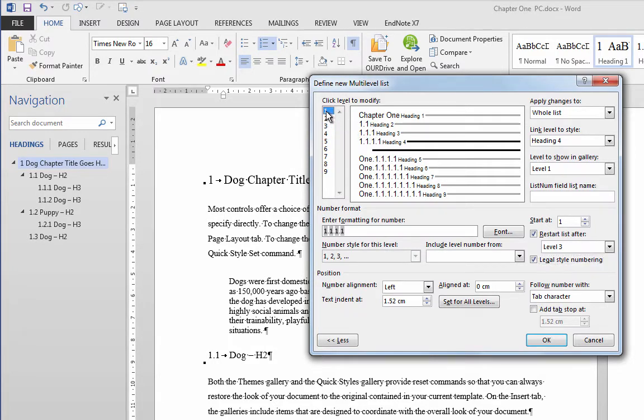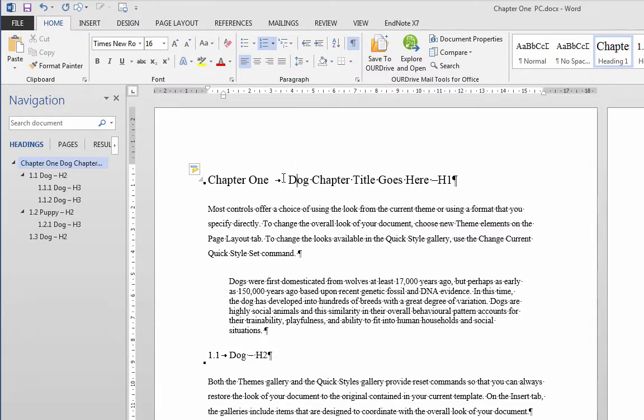Now you'll also notice that once you've put this in, if I go ahead and click OK, it will put a tab after the words. And you may not want that exact amount of space there.